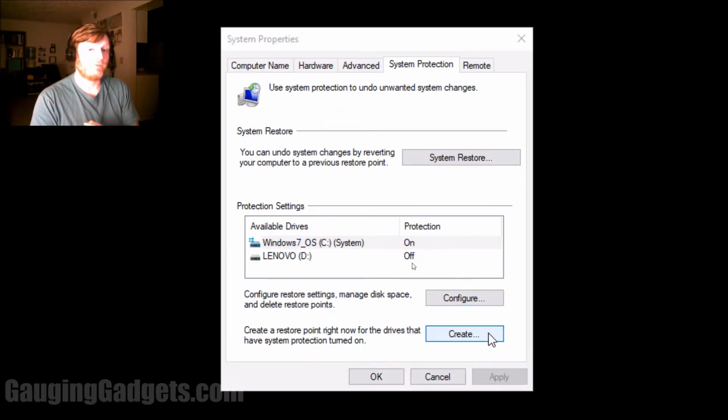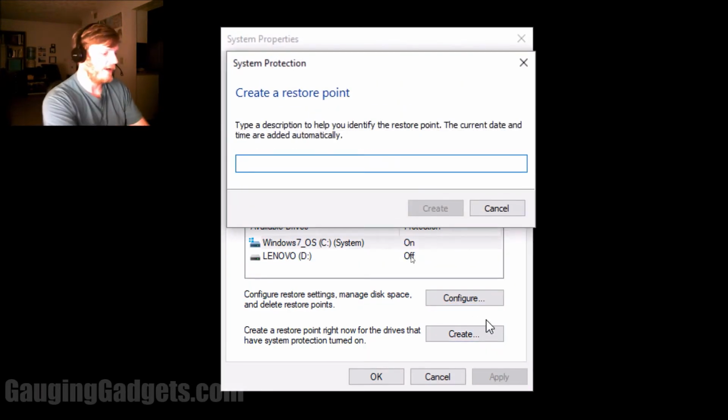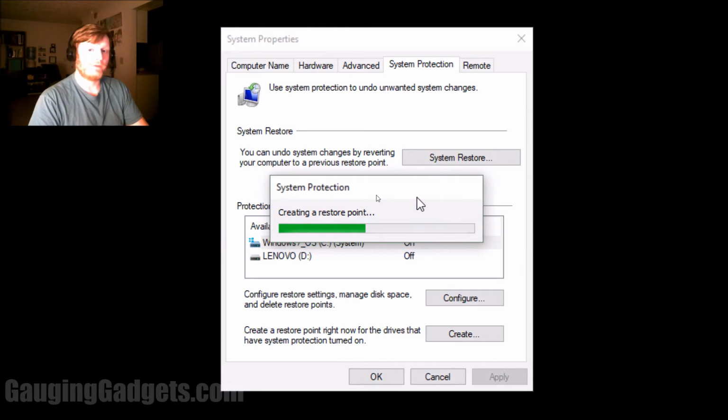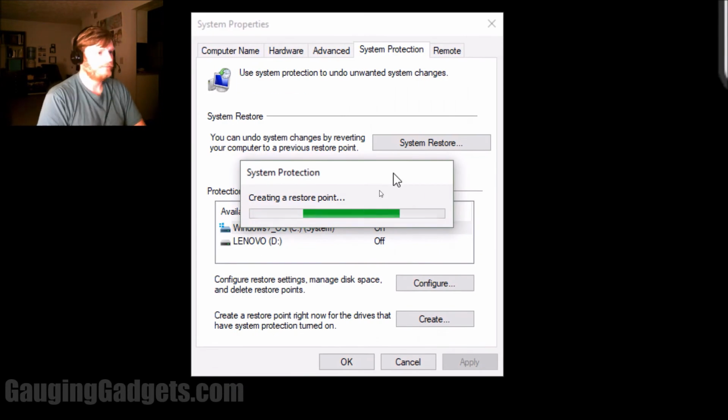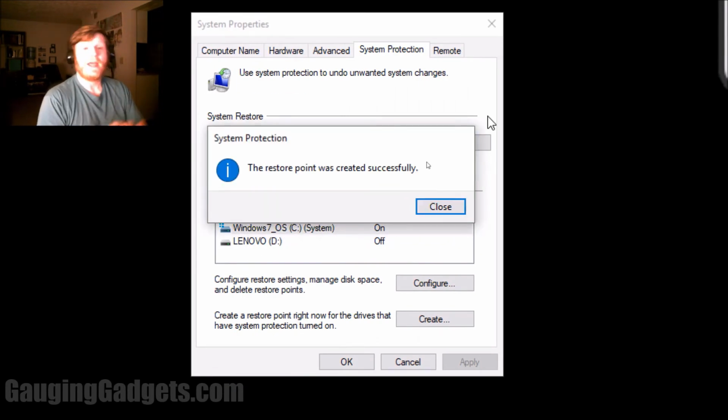And then we can create a brand new restore point right now. So I'll give it a name, Gage & Gadgets, create, and now it's creating the restore point. So now the restore point has been created, and we have a place we can fall back to if something goes wrong with the computer.